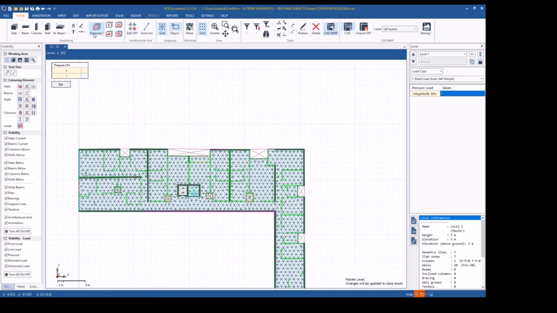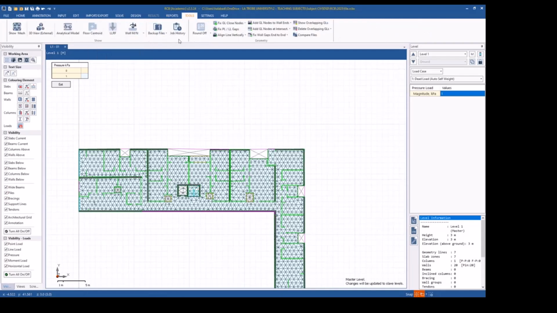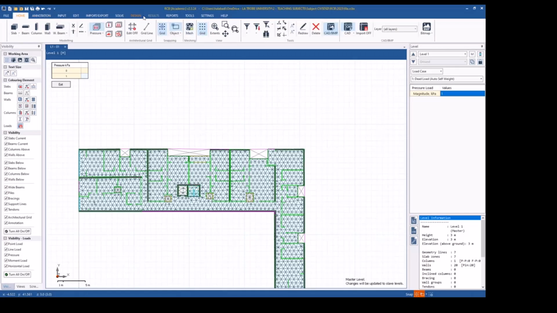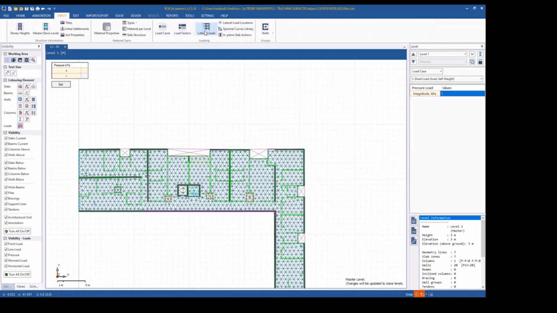Lateral loads, we don't apply them from here. We basically use this tool under input, and we're just going to put them from this tool. So what we need to do here is define the load cases.